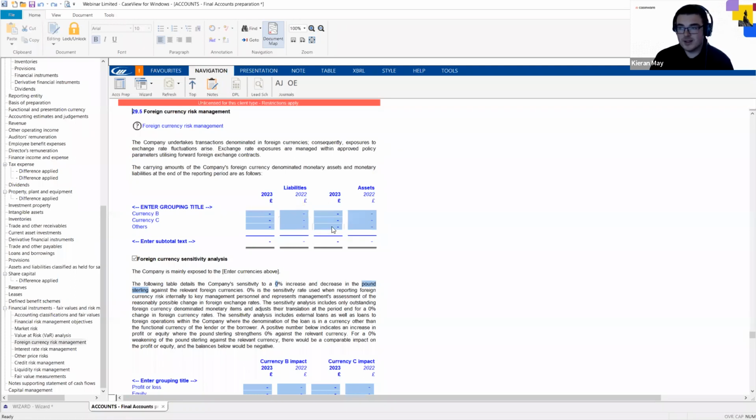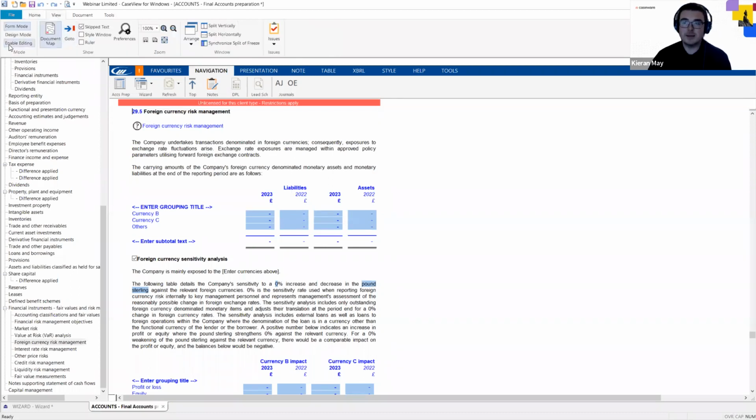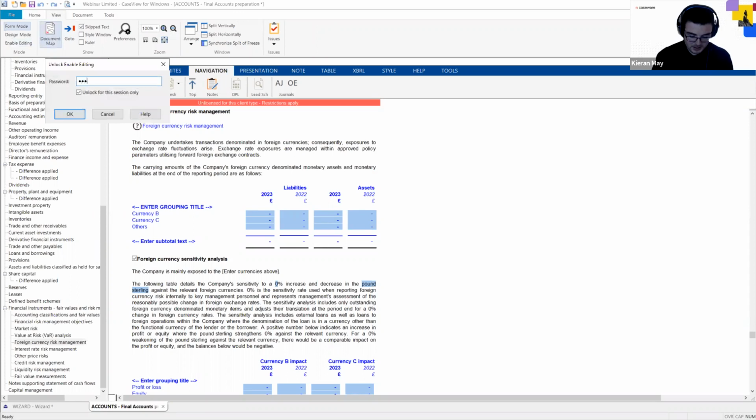Those of you that aren't familiar with enable editing mode, it is a password protected option. You go to View at the top left-hand corner and select Enable Editing. I'm not going to give the password out today. Ask any of the super users in your team, and they will be able to give you the password for that and bring that through.